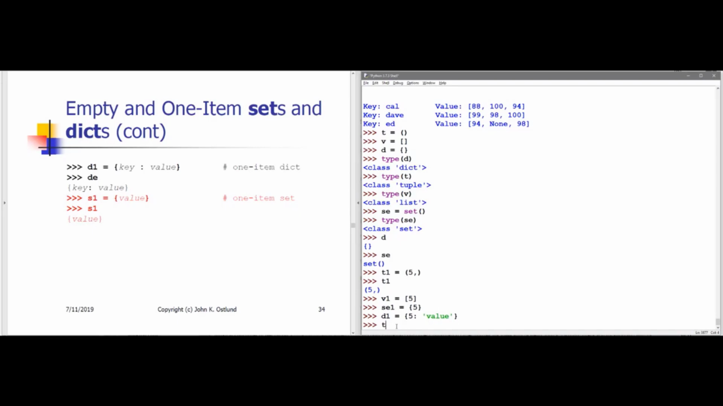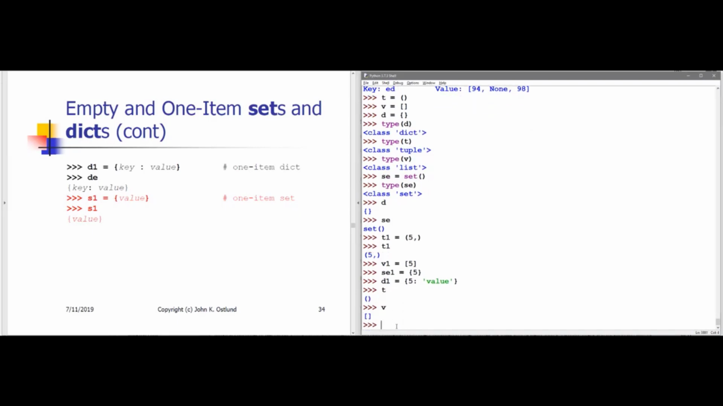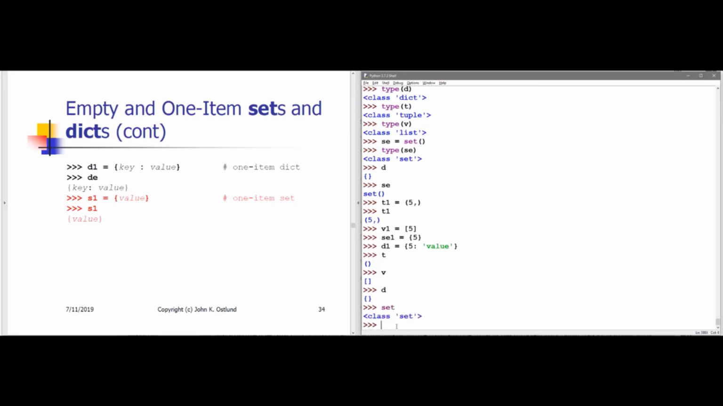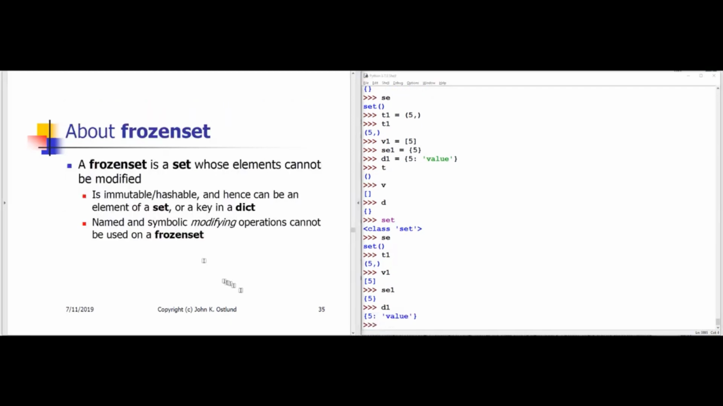Okay, so we have an empty tuple, we have an empty list, we have an empty dictionary, we have an empty set. Whoops, sorry, se was our empty set. And we also now have a one-item tuple, a one-item list, a one-item set, and a one-item dictionary.